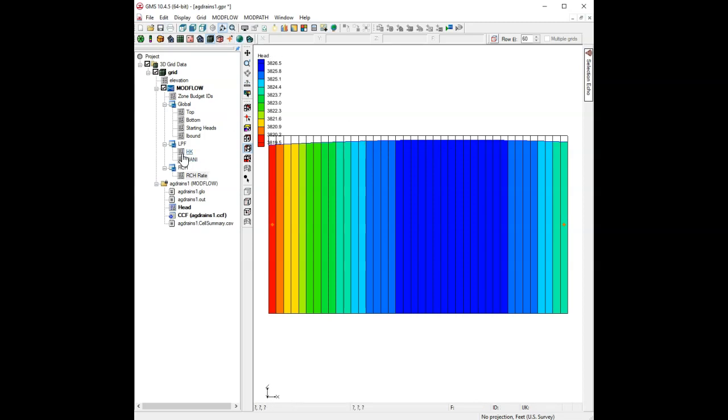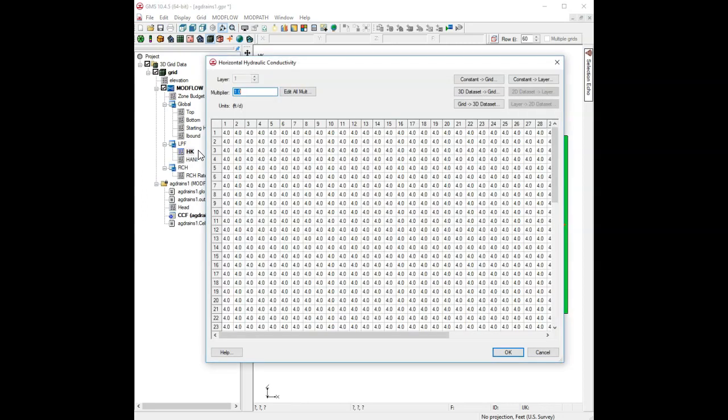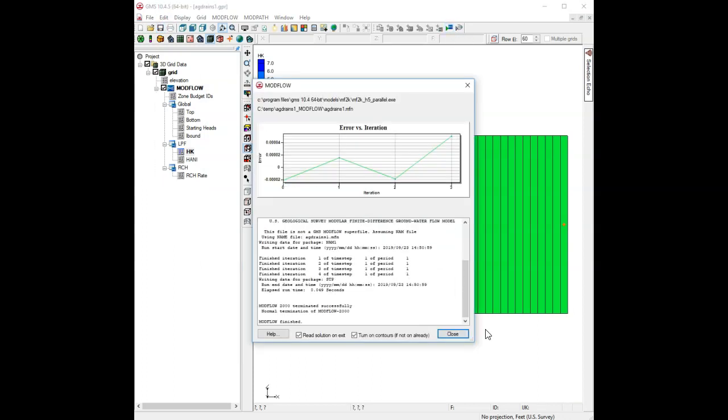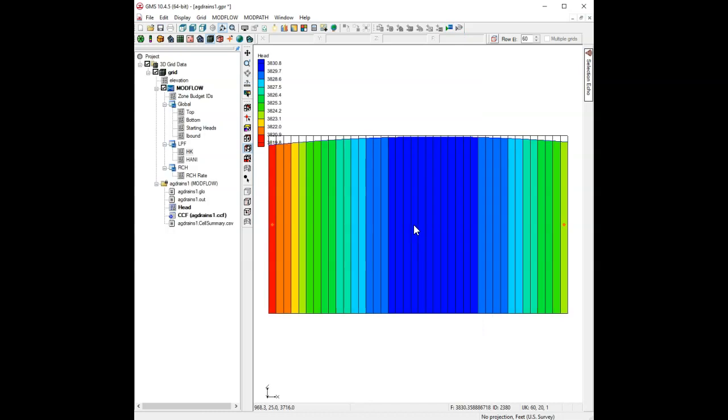Another thing we can do is decrease our hydraulic conductivity just for fun. So let's go down from 4 to 2. That's a pretty big change. It'll probably cause some serious mounding in the middle of our model. So yeah, there we go. So now it's up to 3830. Not as much as you'd think.